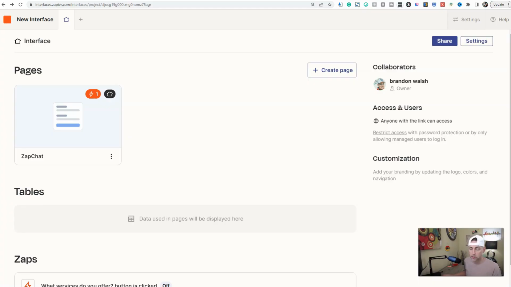All right, so let's show you how this cool new tech works. Okay, so you need to go to interfaces.zapier.com or zapier.com and you can navigate to this page. But once you get here, you'll see they have a template page started for you. So we're going to click on that where it says Zap Chat.